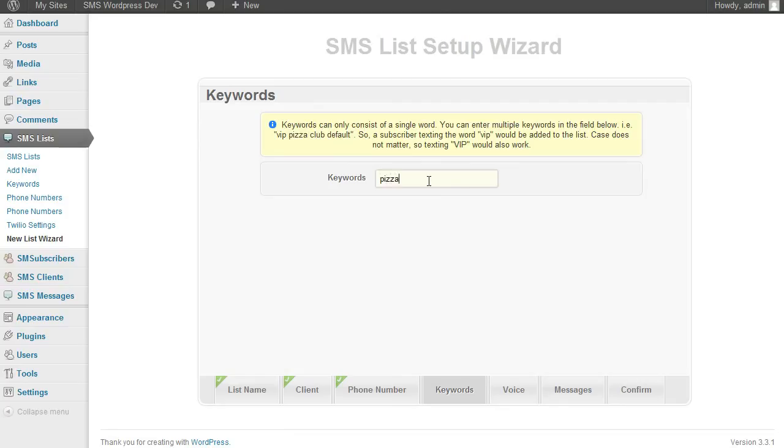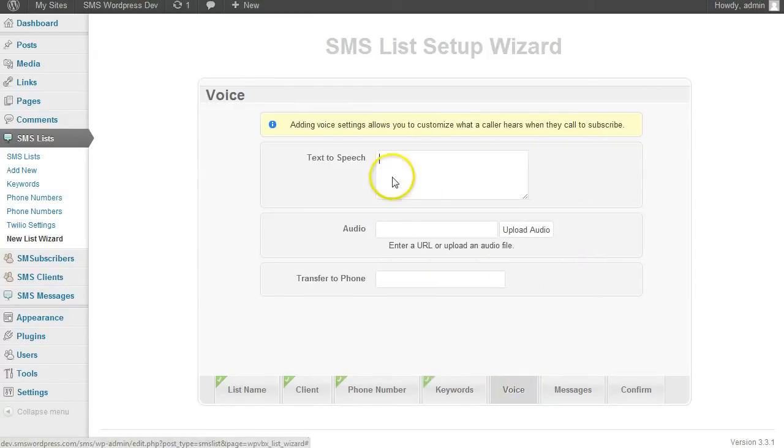Now, a pizza shop probably would like to use the word pizza, so I'm going to go ahead and use that. You can enter multiple keywords here, and this is the lunch list, so maybe they want to use lunch. So keep in mind that this is 2 different keywords, and I'll show you the result here in a second, but pizza is one keyword and lunch is the other. And then I'm going to move on to the voice options.